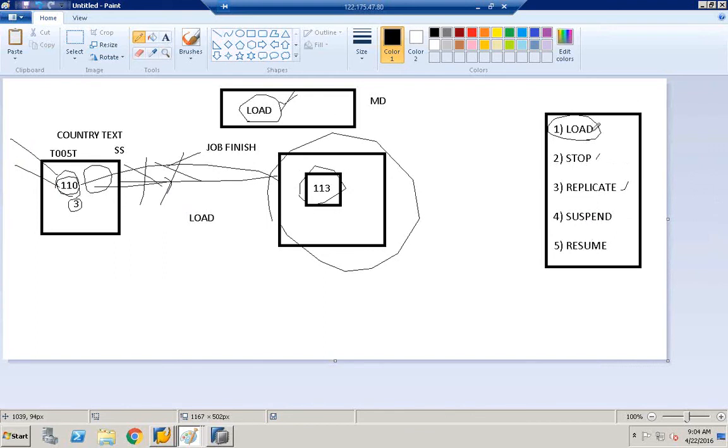So load is a one-time activity. Whenever you load data, it's a one-time activity. If there are any changes in the source data, we have to load again. Replicate is for frequently changing data scenarios. Stop is a permanent stop of communication between source and target. Suspend is a temporary halt of data on the source system. Resume: again, data from the source is updated to HANA.